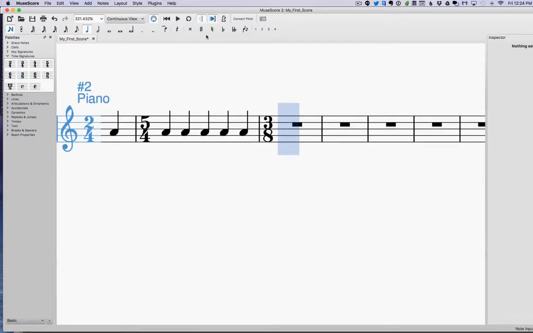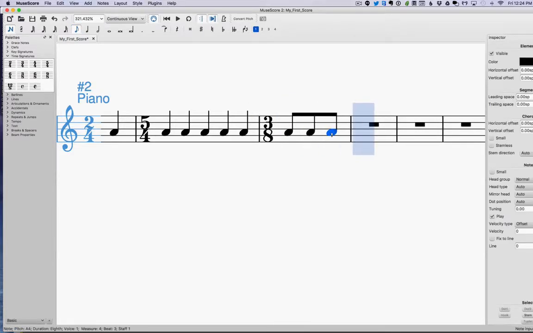3/8. We were just looking at 3/8. That means I can fit 3 eighth notes in a bar, which also means I could fit 1 quarter note and 1 eighth note. So it doesn't have to be all eighth notes.